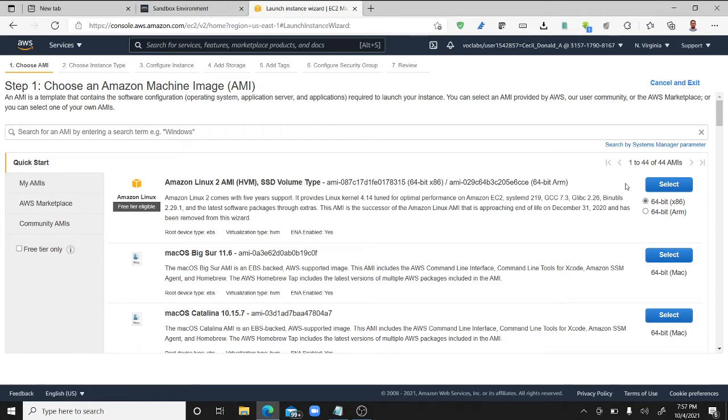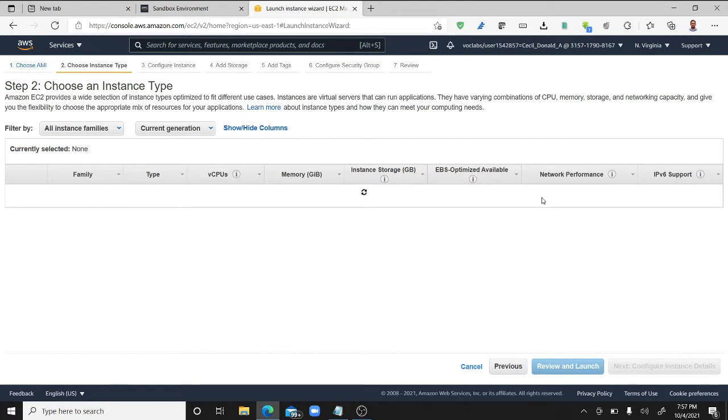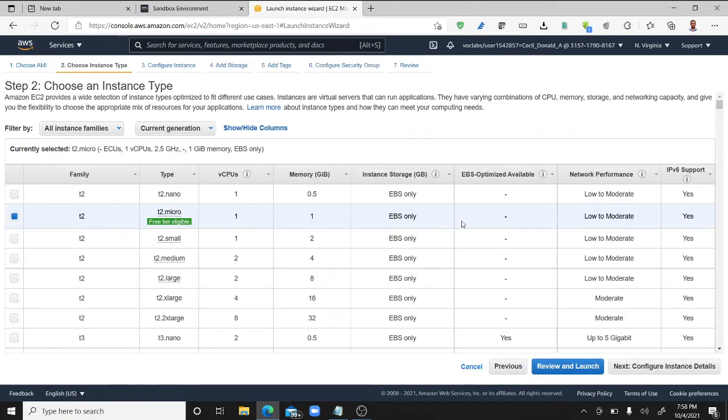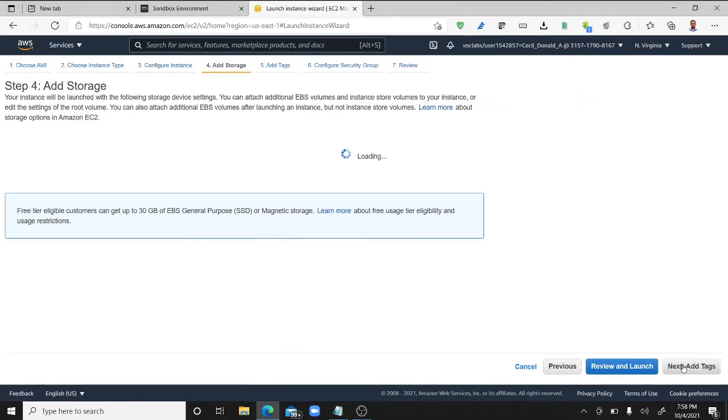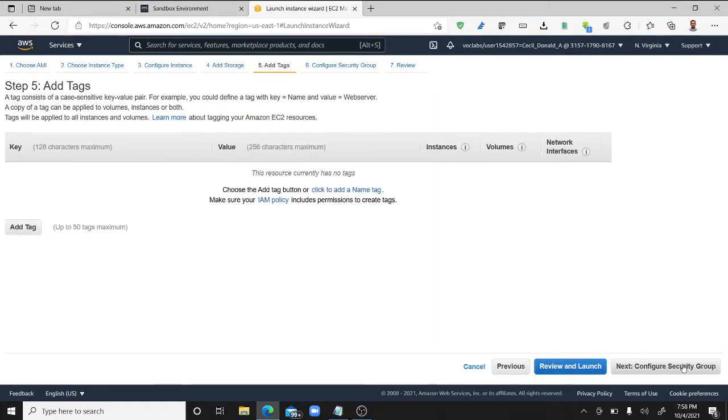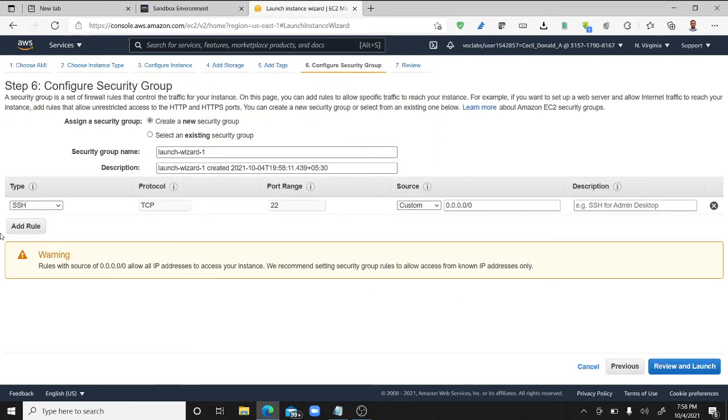We are going to select the Amazon Linux 2 AMI. That is a Linux instance with the default configurations. So next, add storage, add tags. So here it is not required. The security group, okay.